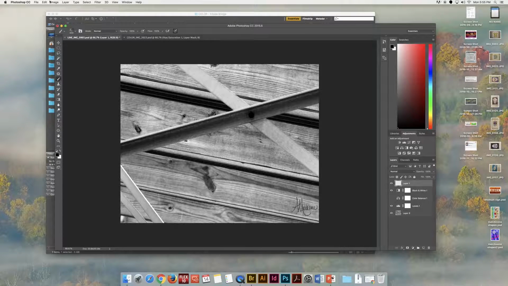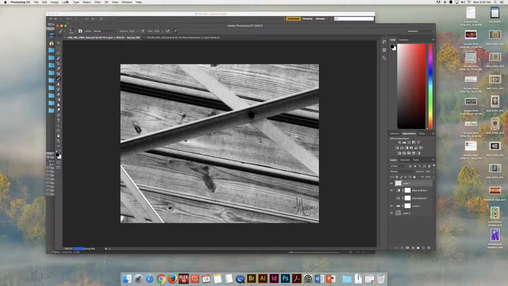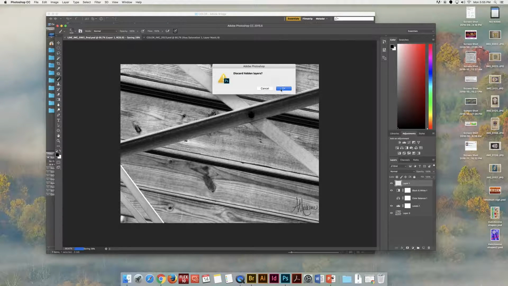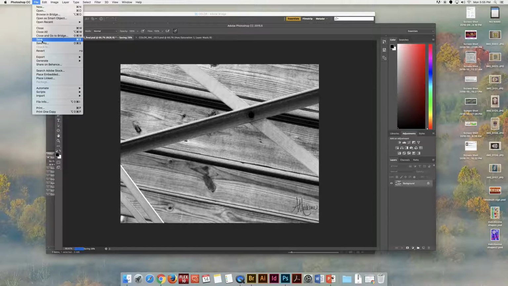Okay, now I'm going to hit File, Save As. It's by default in my Works in Progress folder because that's where it just was. I'm just going to add an underscore and then put Final here. So I know this is my final image and I'm happy with it. And then I'm going to hit Save. Then I'm going to go to Layer. I'm going to flatten it. Now that I'm happy with it, I'm going to go to File, Save As again.